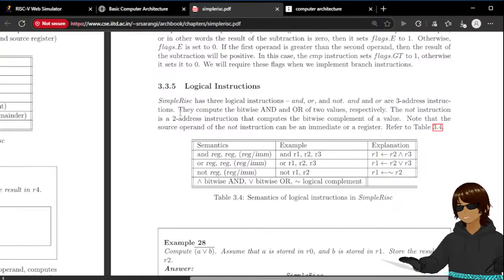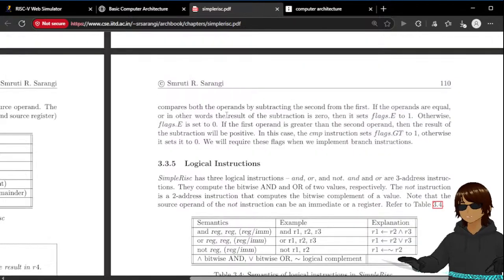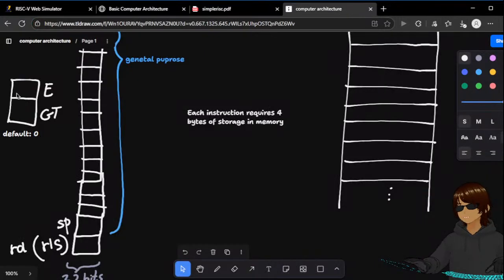SimpleRisc has 3 logical instructions. Wait, for the previous one, if the two values are equal, would it set greater than to 0? It would reset greater than, right? And you cannot have 1, 1.